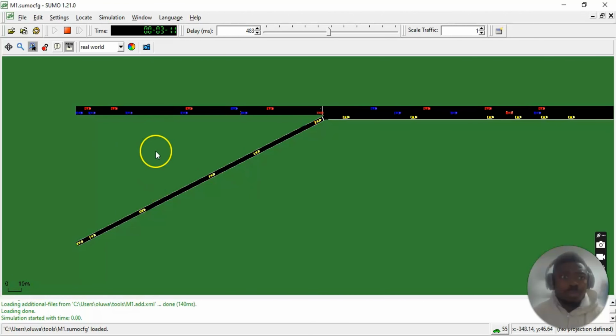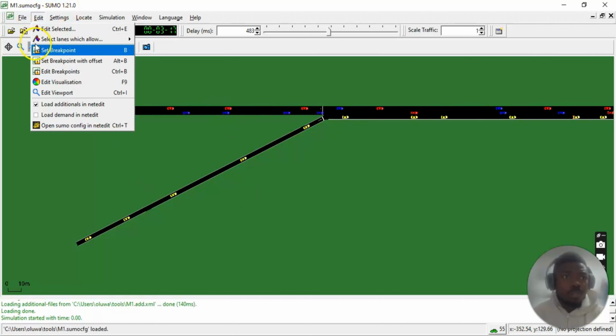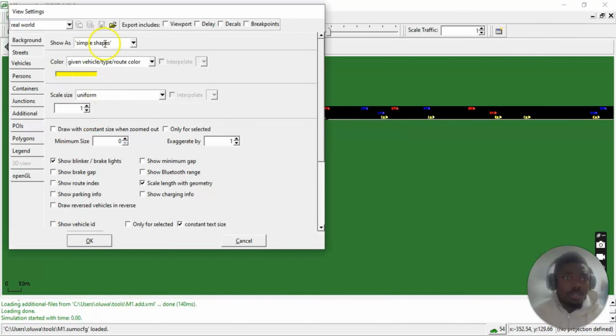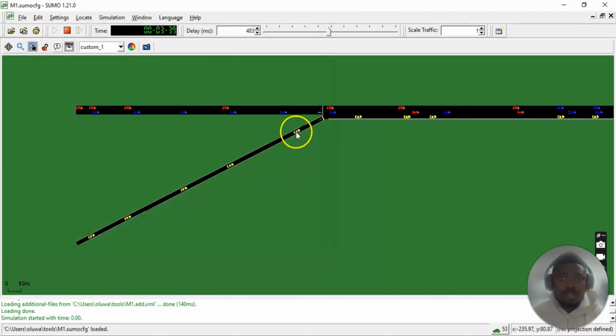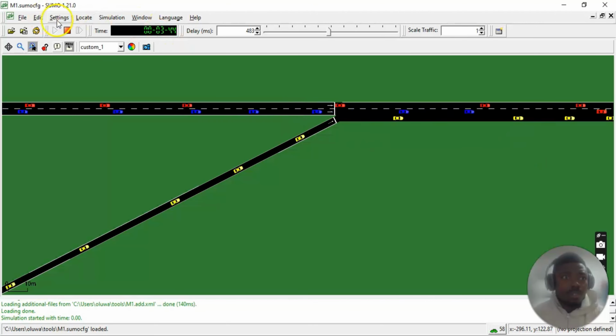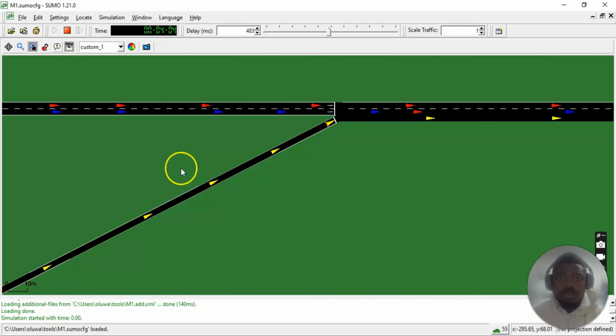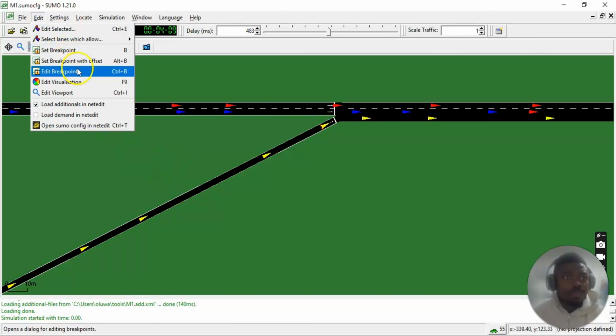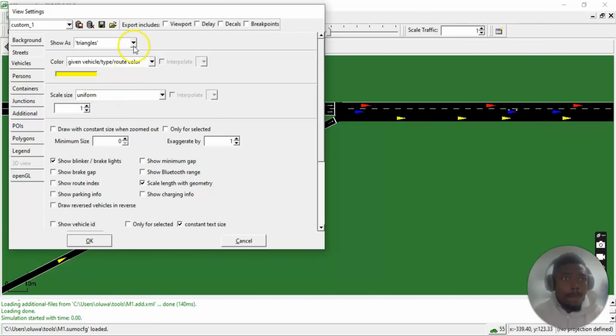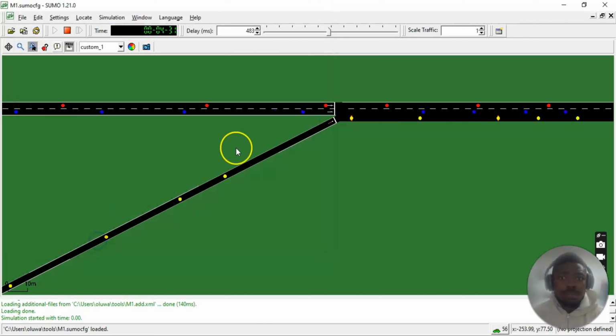So if you also want a better visualization, you can come under the edit visualization, shape as the shapes. We make it in the form of raster cars. Just go back to edit again. Edit visualization in the form of triangles, and we have it in this triangular form. So in the form of simple shapes, boxes, circles, whichever way you want it.